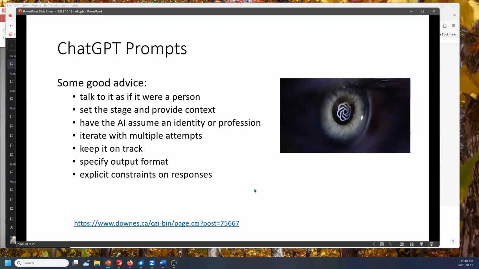Coming back. You can do other things with ChatGPT. You can have it pretend that it's a dentist or a historian or a hockey player. As we've seen already, we can do multiple attempts. Sometimes ChatGPT will go off topic, and so you have to correct it and say, get back on topic. As we've seen, you can specify the output format. You can also put explicit constraints on the response. You know, list the top 5 languages, list the top 30 languages, use 4 words in your response, use 6 words in your response, etc.